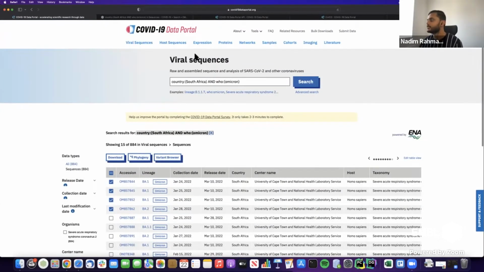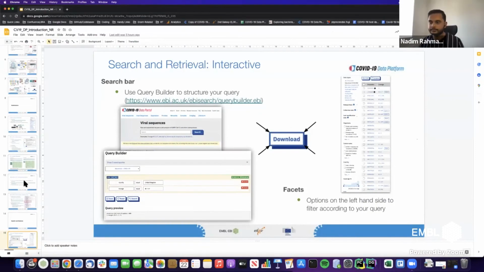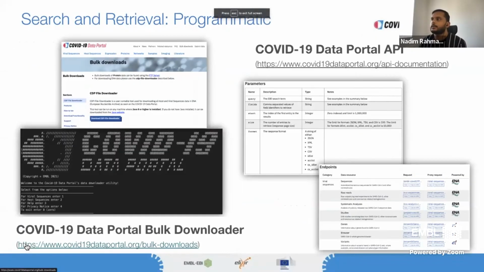So yeah, that's how to do things interactively. I'll just go back to my slides just briefly. But to do things programmatically, there's a couple of tools that you can use. So here I'll talk about the data portal bulk downloader tool in a second, but there's also the API.